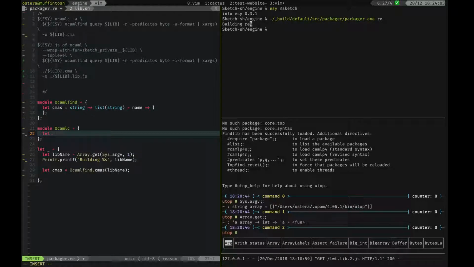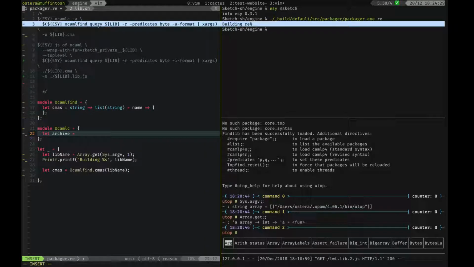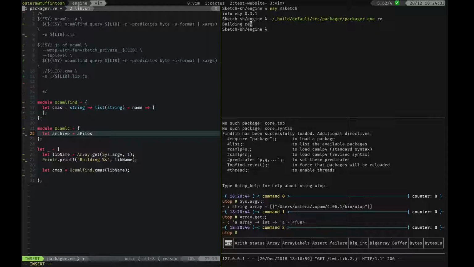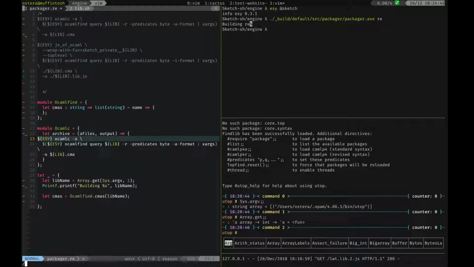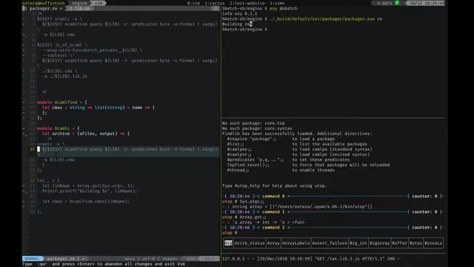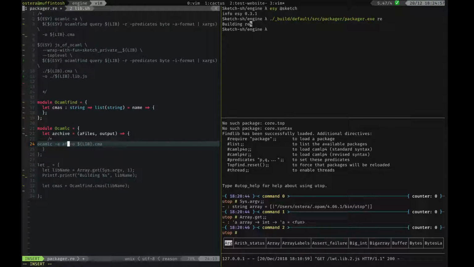Now this will be essentially compile, and we need to pass it the name of the library, so lib name, but also we need to pass it the, no, actually, archive, and we need to pass it the list of find query A files, right, and an output. And this will do something there. We can start to chunk the comments in here. CMA, and then do something with that. A files, and then we have the output CMA.